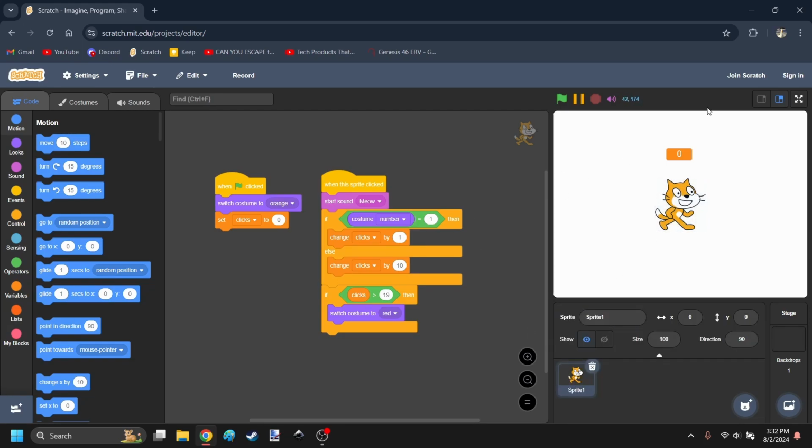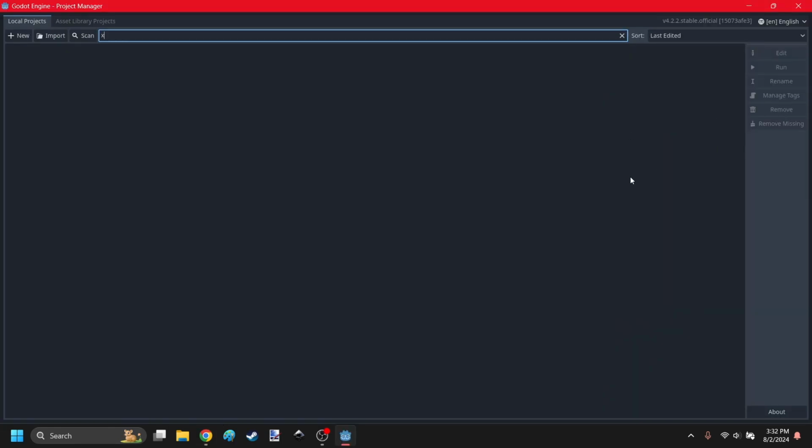So I'm going to recreate this inside of a real game engine because Scratch is not a real game engine and it sucks. I'm just kidding, guys. Scratch is awesome, but Godot is still better.